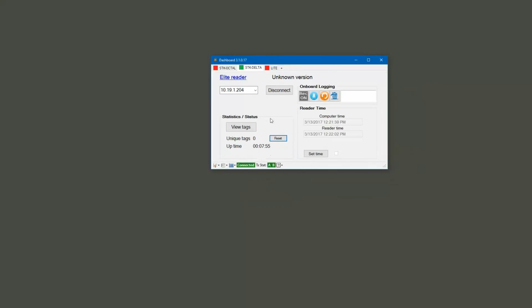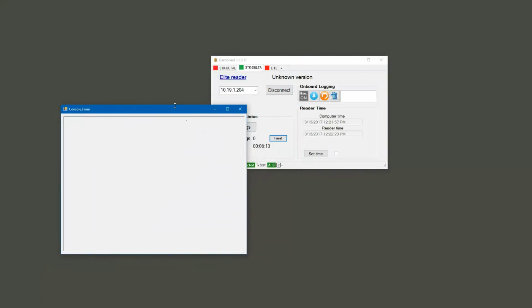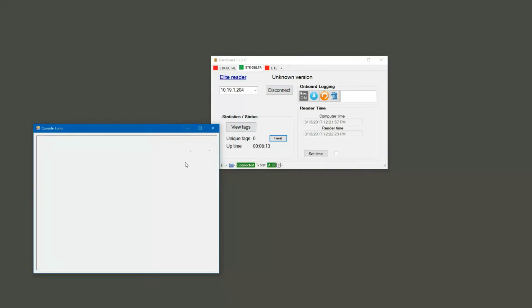In this case, I've already connected to this reader, and as you can see, it says unknown version up here. So the quickest way for me to find out is to come down into this bottom left-hand corner and click on this icon. Then under reader update, there's an option that says get version. I'm going to click on that, and it'll pop up with this window. It's a console form. What should happen is it will go through its steps, and then this will show up and show me which version it is. So we'll just wait for that to happen.